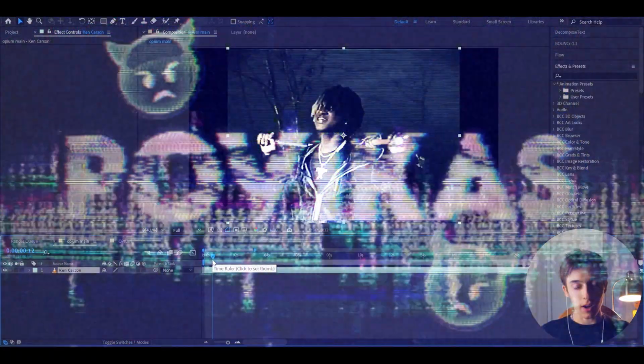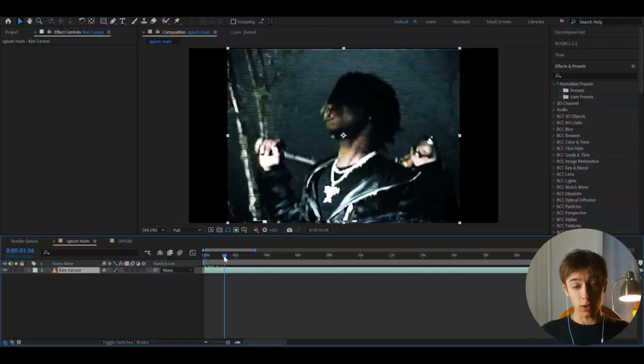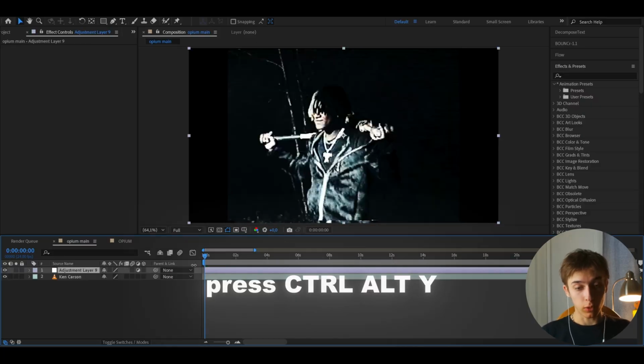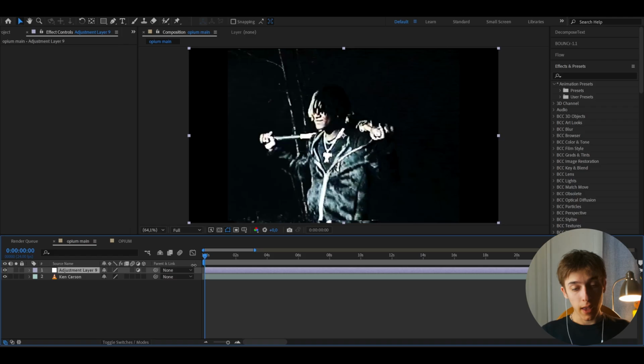But anyways guys, let's get into the tutorial. Alright guys, so in After Effects I have a clip of Ken Carson from his Freestyle 2 music video, and the first thing we can do is press Ctrl Y to make a new adjustment layer, and on this adjustment layer we'll be able to add all of the effects that we need.